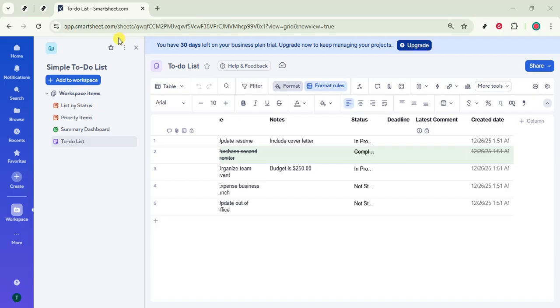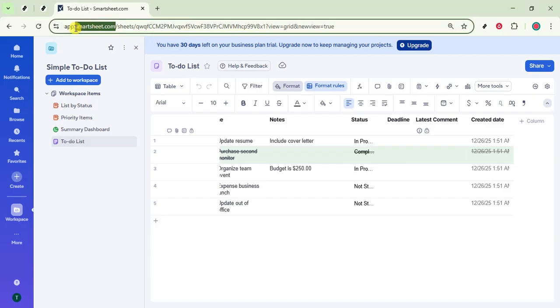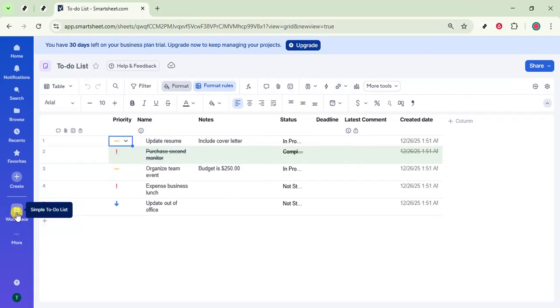Start by heading to smartsheet.com in your browser and sign into your account. Once you're in, make sure you're looking at the correct item you want to share. Smartsheet organizes content into workspaces, which are like folders for related sheets, reports, and dashboards. Open the workspace that contains the sheet you want to share so you're in the right place.